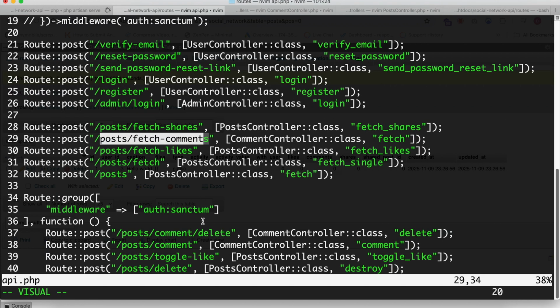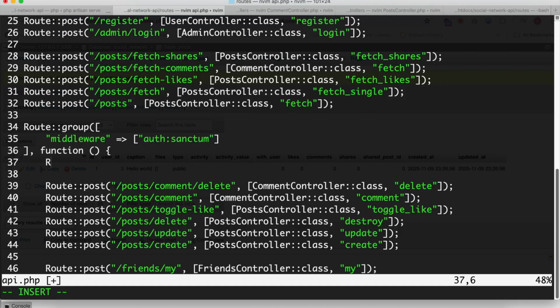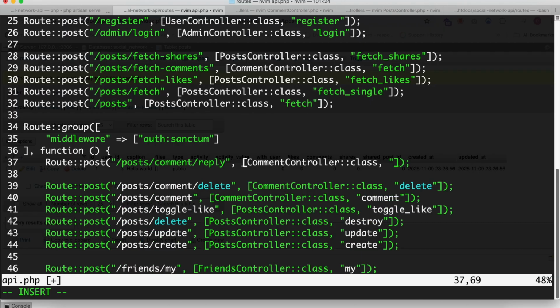So now we are going to add another route in our API, and that route will allow users to post a reply on a comment, and then we will fetch their replies, and then we will allow delete reply. So first thing we need to do is to allow users to post a reply on a comment. So I'm going to add an API route, post comment reply, and this will be in our comment controller that we just created, and the function will be reply.